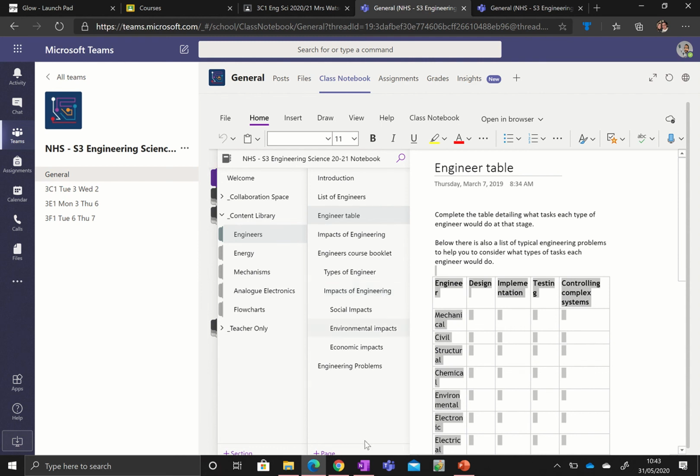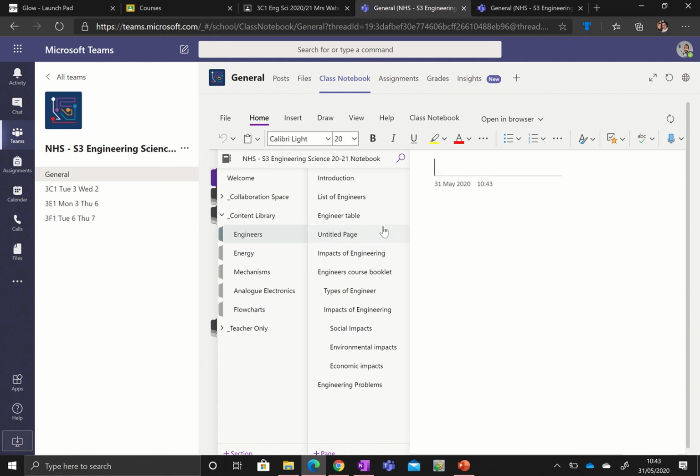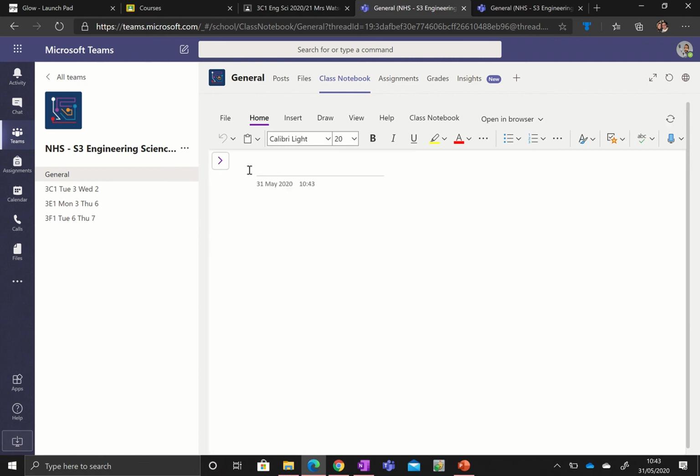If you need to make a new page at any point, there's this new page button down here, which you just click and it creates an untitled page, and you can call it something like task 1, questions from the PowerPoint, this is what I've learned about engineering in the past, and type in here. Teachers can add comments at the side, so if you see writing at the side, and wonder where did that come from, it will be one of us just marking your work. So that's the class notebook.